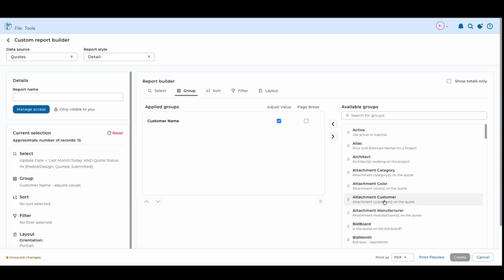The same thing if we did by manufacturer. If it's a $100,000 quote, it's going to break down and only give the values for each of the manufacturers separately that you can then add together for the total of $100,000.